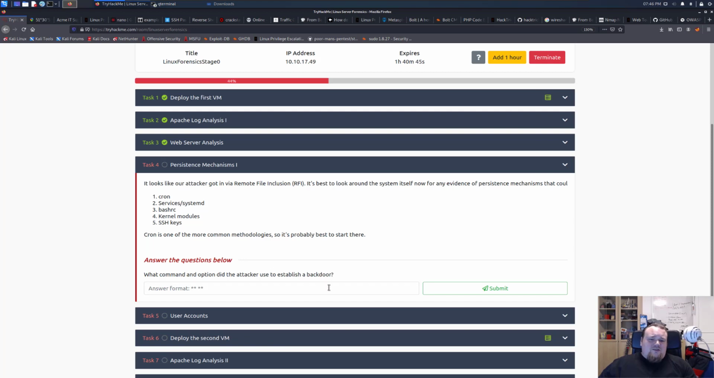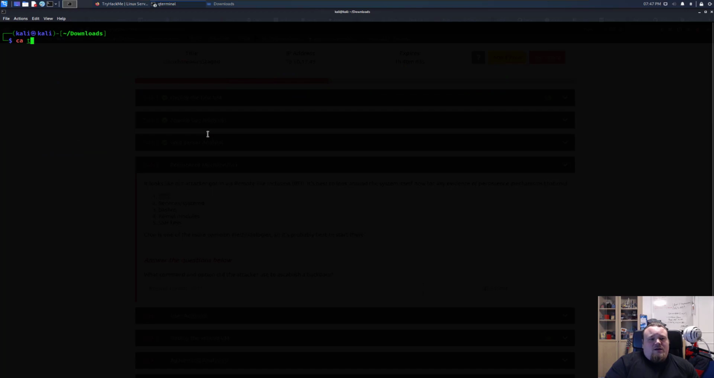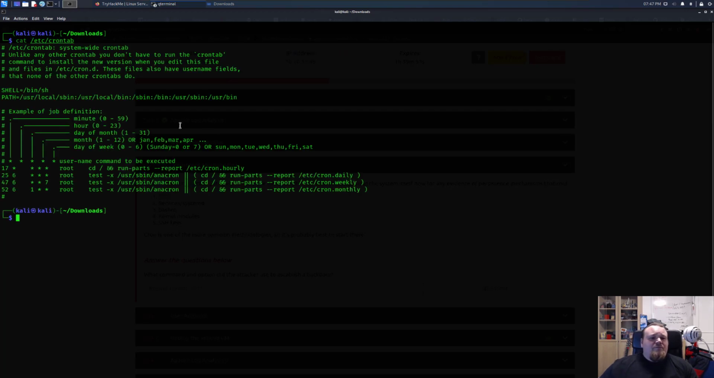What command and option did the attacker use to establish a backdoor? Now there are not that many possibilities, and this would require you to know a lot. But let's go ahead and look at the cron job as the very first one they recommend us to look at. So that's gonna be cat /etc/crontab. Thank you. Not really seeing anything here, to be honest.